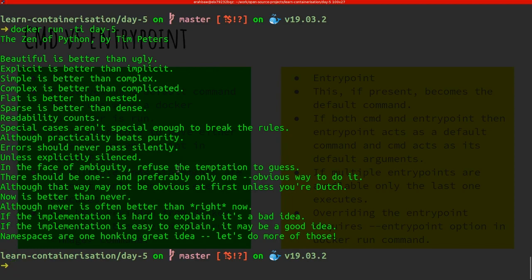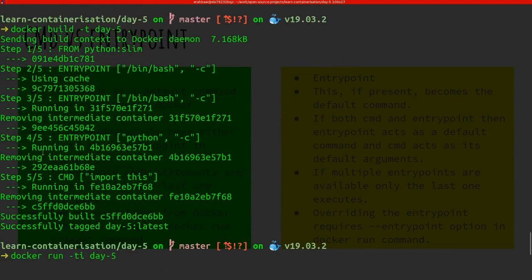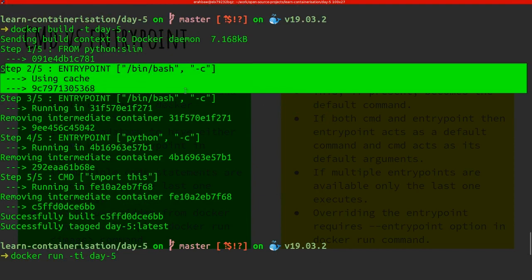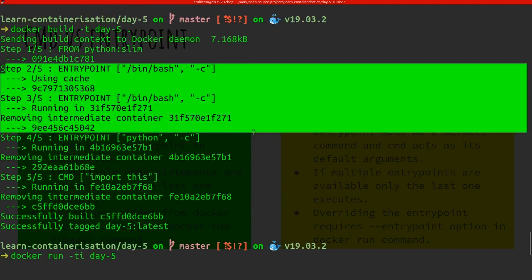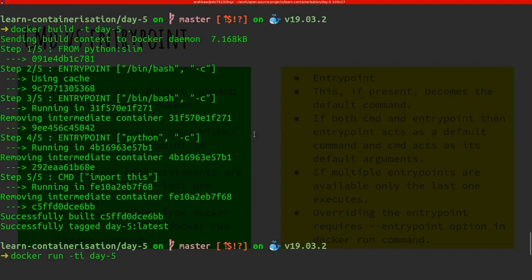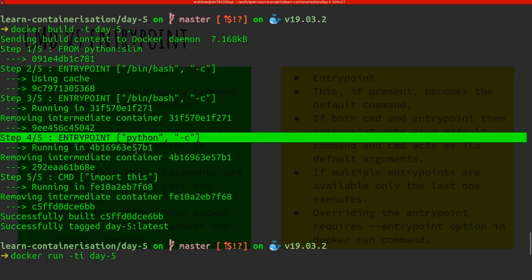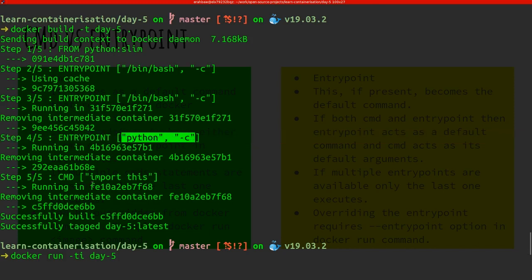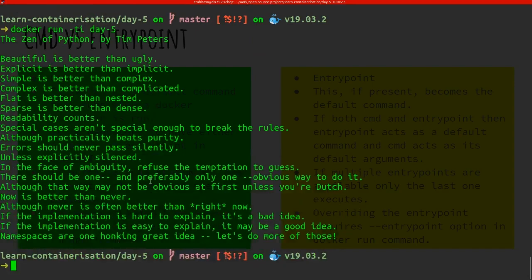This happened because effectively what Docker did was that you had multiple entry points here. You see step number 2, 3, and 4. They both had entry points. But as I told you, the last entry point is what is going to execute, not the other ones. So we had python -c, and as we know, the CMD, if present, becomes a default argument to the entry point. So python -c, and after that Docker appended import this. And so this command ran, and you got this output.